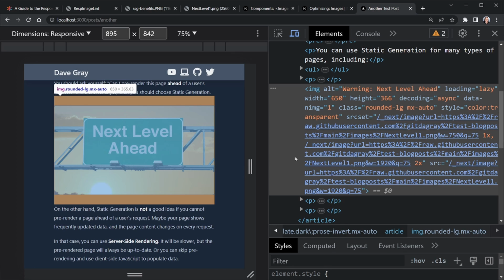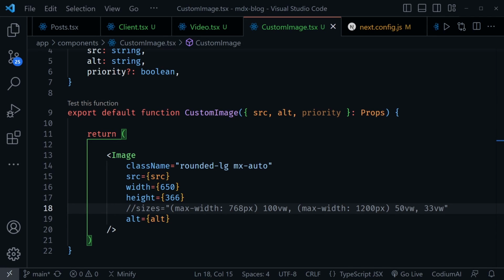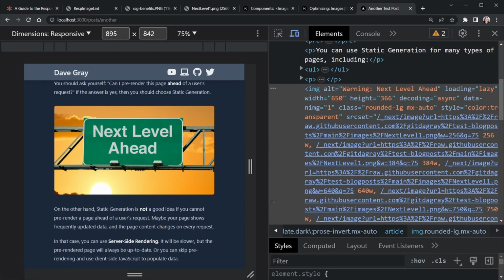And that's because if you don't provide the sizes prop, only a small source set is generated for a fixed size. It would be appropriate for a fixed size image, but not responsive images. Responsive images absolutely need the larger source set that Next.js will generate when the sizes prop is provided. So now I'll go back and we'll uncomment that, and then we'll check out the much larger source set that Next.js is going to provide for that same image.